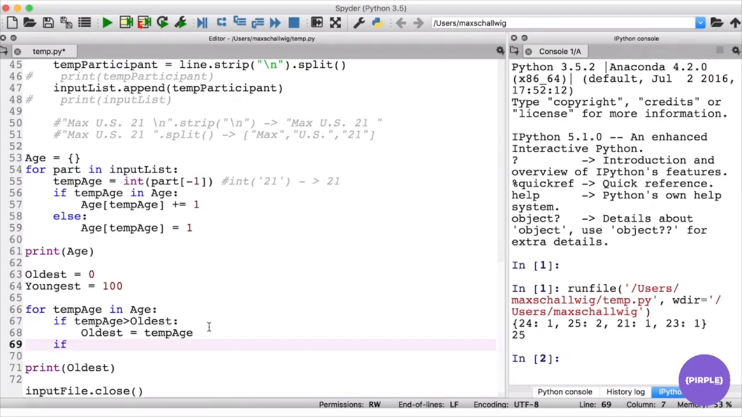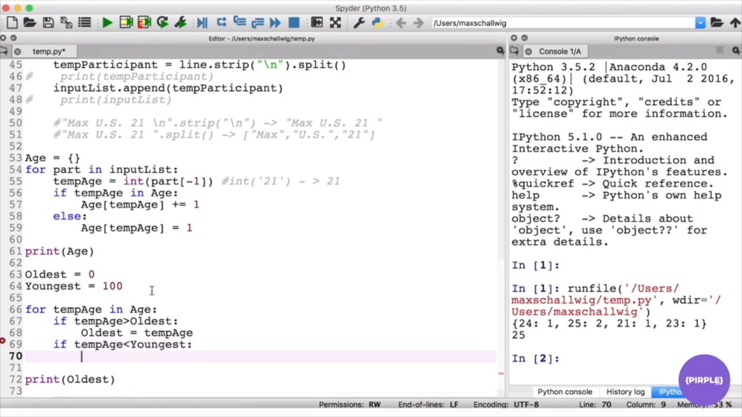And then we can also check if our temp age is smaller than the youngest. So just like we did above, but now we're seeing if it's smaller than the youngest. And if it is, then our youngest is going to be equal to this temp age. Yeah, so that's all we're doing. We're first seeing if this age is bigger than the oldest, and if it is, we're updating our oldest, and if it's younger than the youngest, we're updating our youngest.